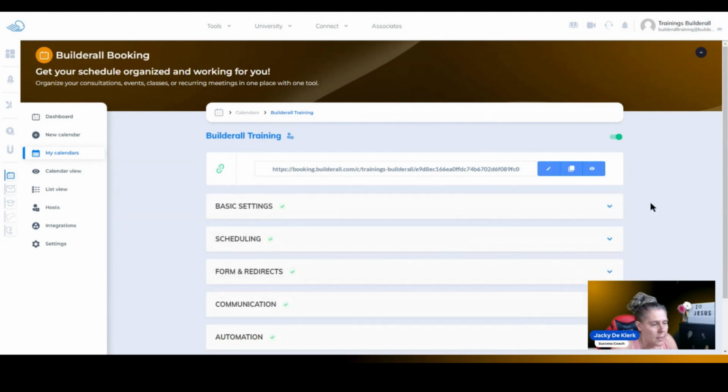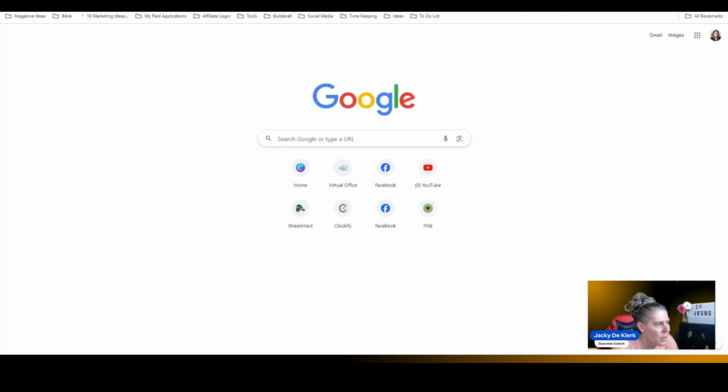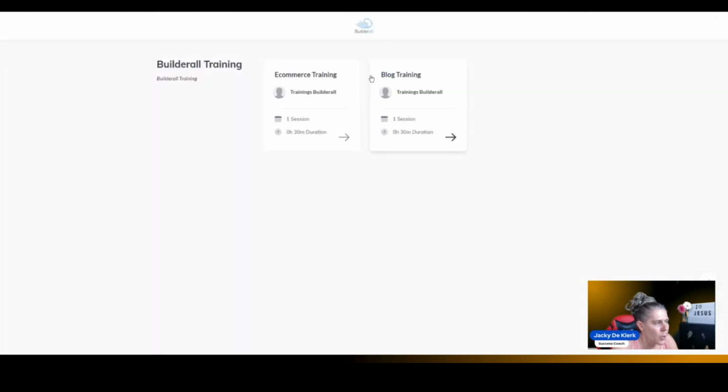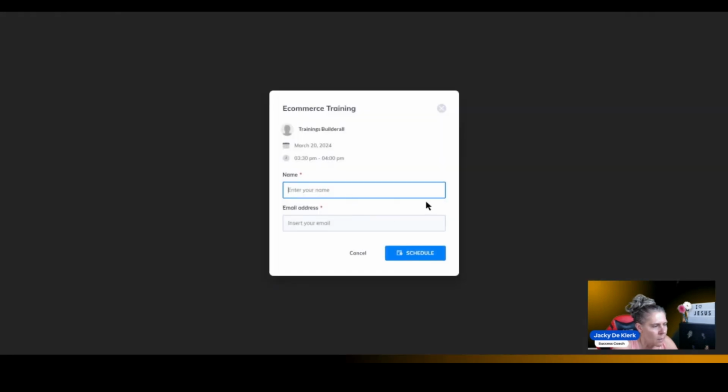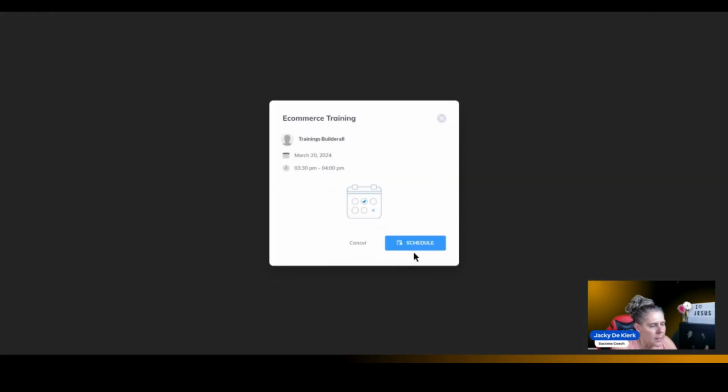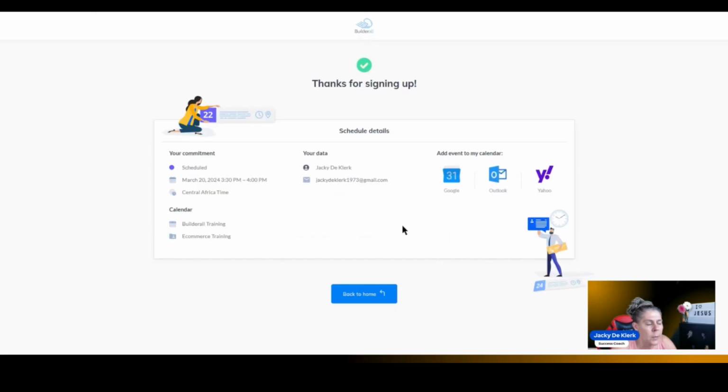Now we are going to test it. We're going to click on copy that link, and we are just going to go into the booking app itself. And you're going to see that we have got 2 different sessions. We've got e-commerce and blog training. So depending on which one you choose or your client is going to book for, that is the tag that they are going to get inside of Mailing Boss. So let's just go with the e-commerce, and we're just going to choose a random address, and we're going to click schedule. Now it's been scheduled.